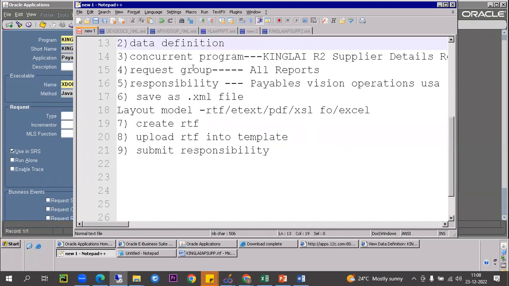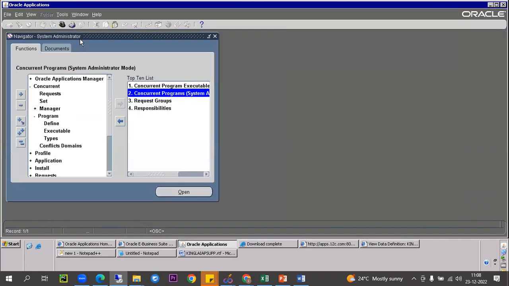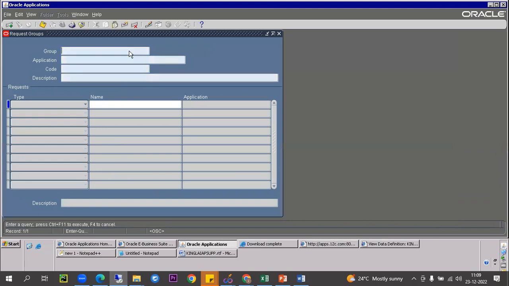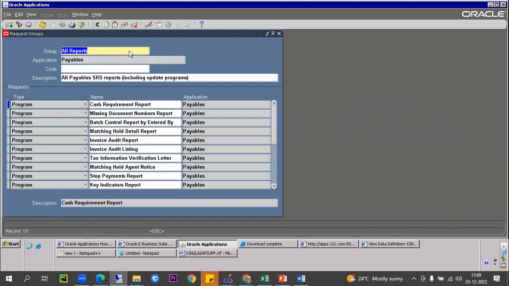Okay. So go to request group and attach a program. This request group is already attached to your responsibility, so I don't need to do this step. Okay. So take this program, request group F11. As this.